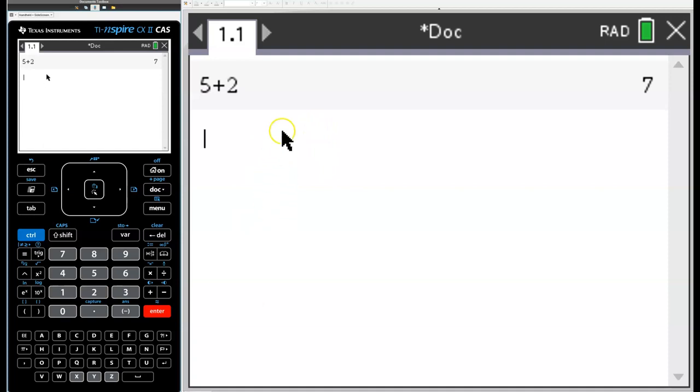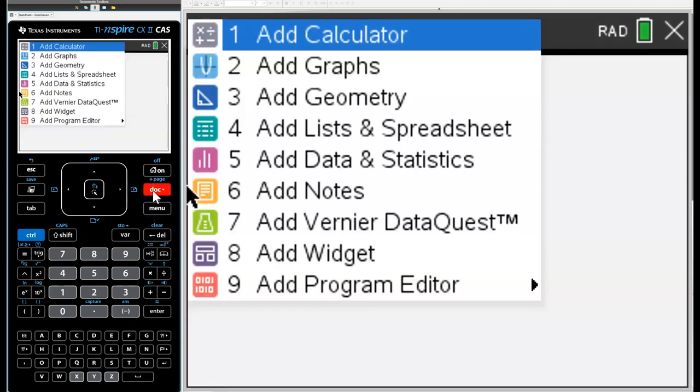We can also add another page too. So again, the control button will let you access any of the blue buttons. Anything you see in blue, you have to hit control to access that. And we're going to hit control and then doc, which is add page, and it will add another tab. And I'll go ahead and click here.